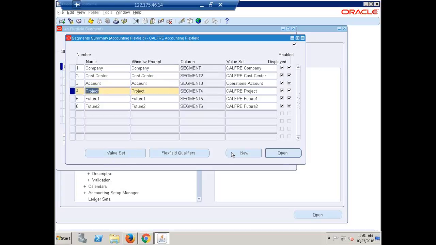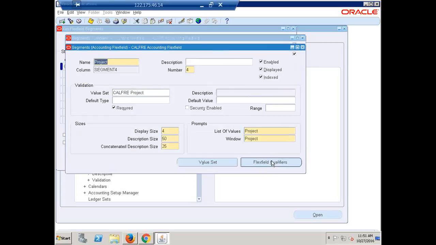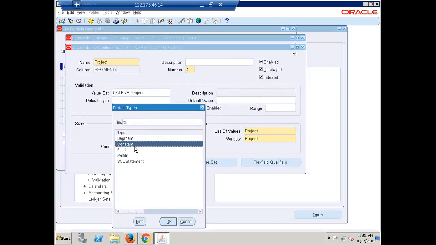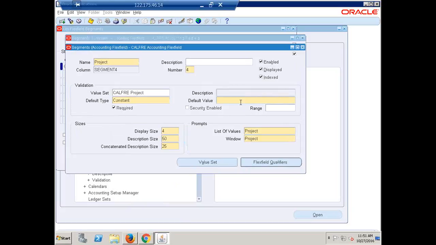Project. Click on open. Here I want to set the default value as zeros, because all the time we may not select a project, since every transaction may not belong to a project. So set it as 0000. If the transaction belongs to a project, then change from 0000 to some specific project number. Then save it. Okay.